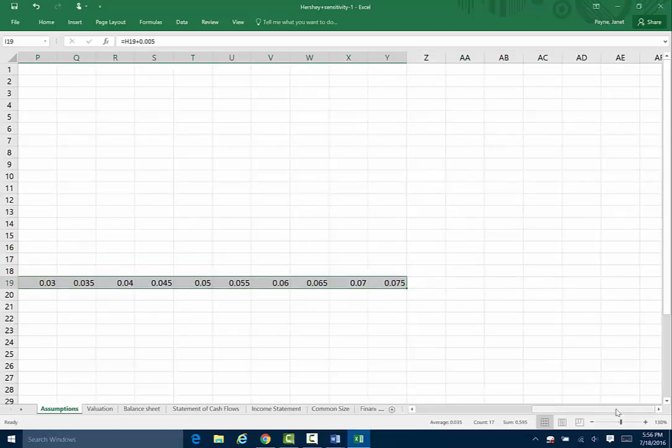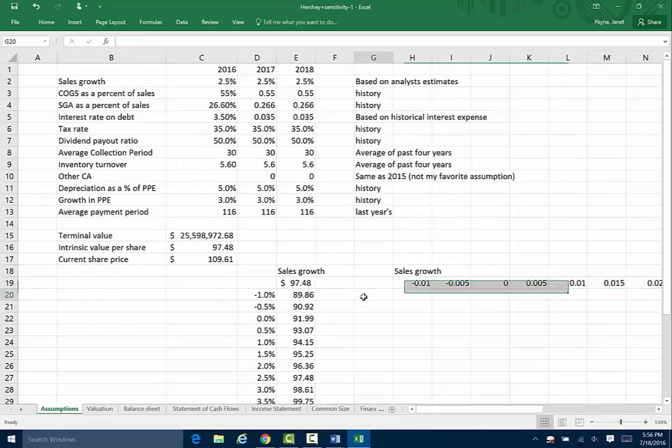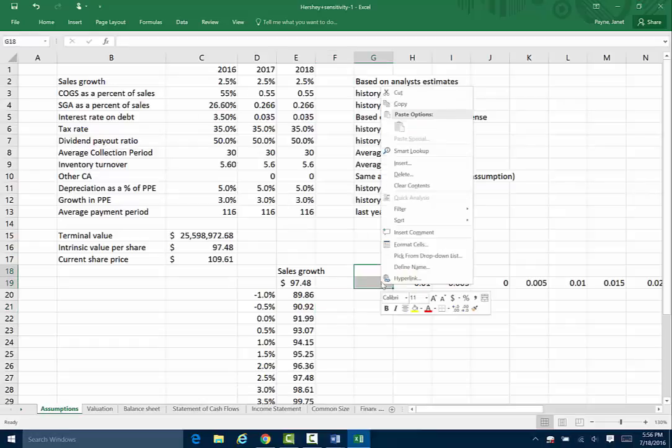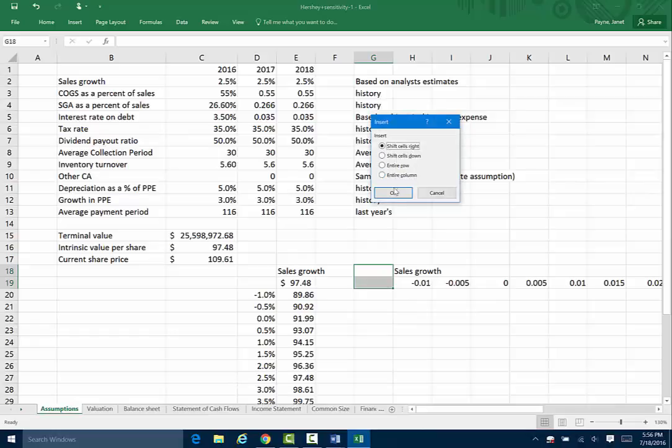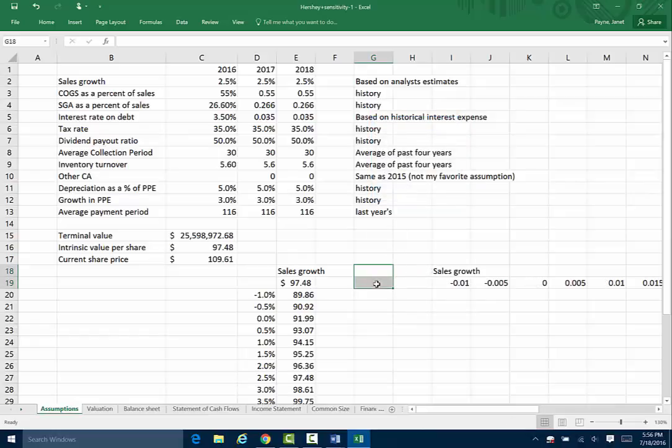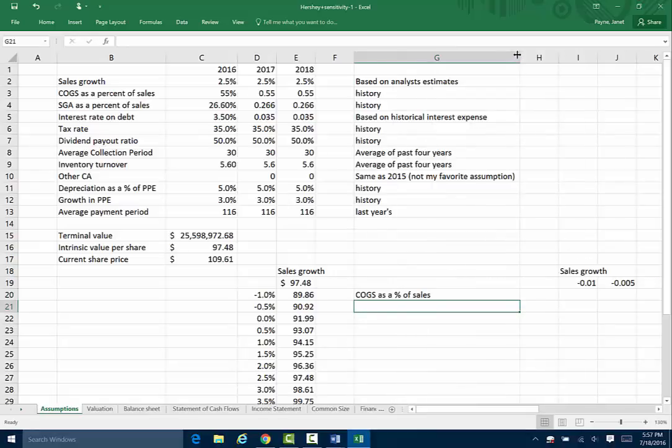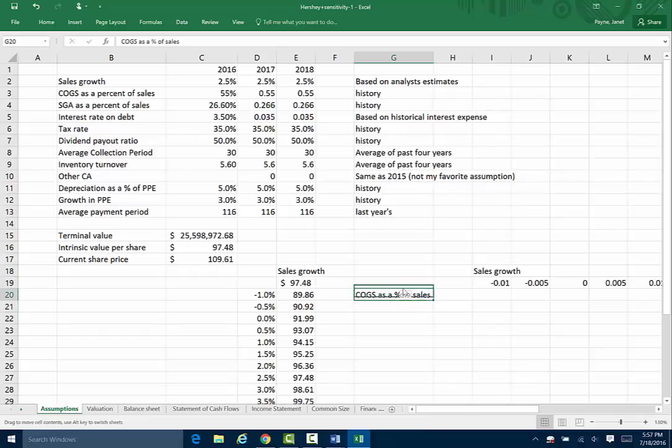Okay, and then this is going to be, I'm just going to put it here. I'm moving these over because I don't have enough room. And I'm going to write COGS as a percent of sales. And I can fix these to where they look nicer, but it's not necessary. Okay, and I'm going to move this up because I want to start that. Well, that's okay. I'll leave it right there.